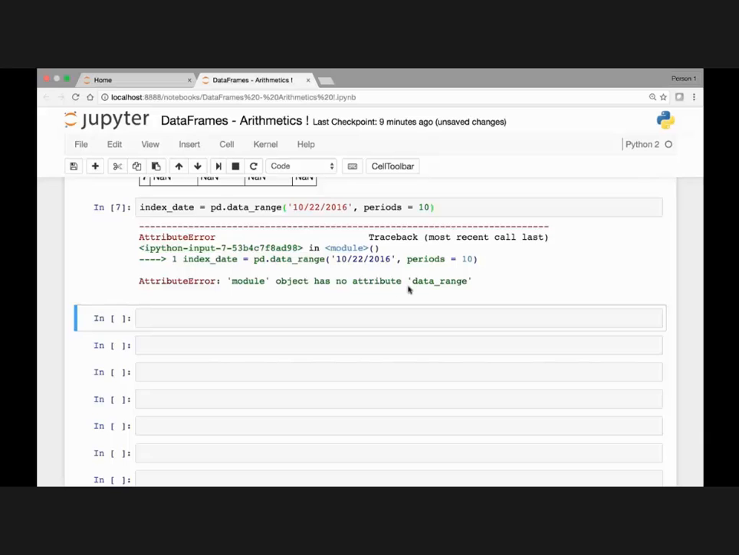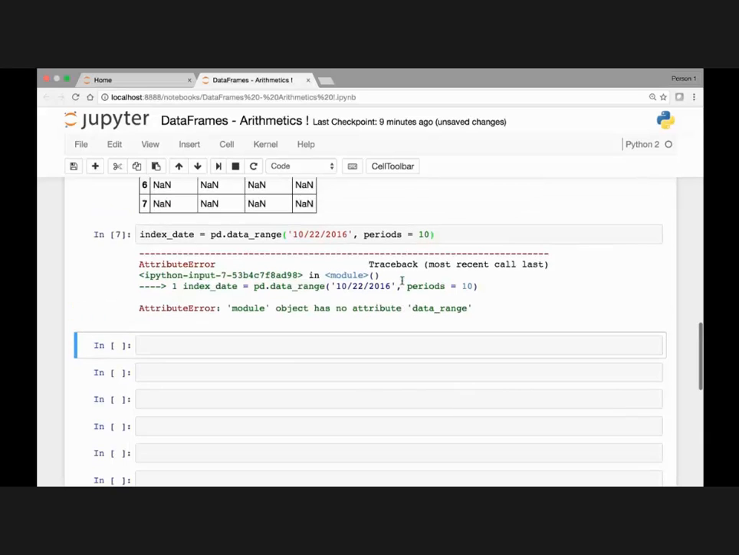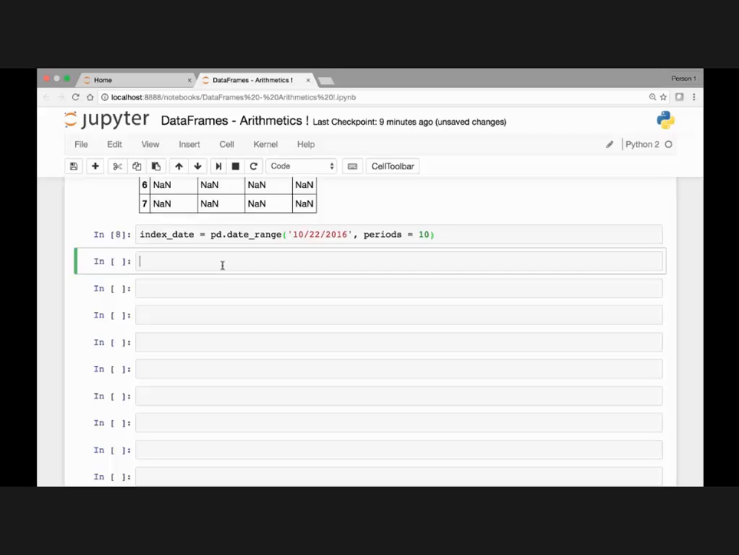Okay. Module object has no attribute data_range. This should be date_range, not data_range. Let's run it again.